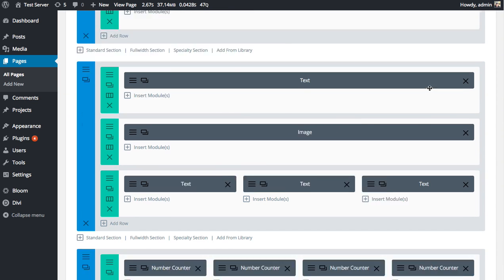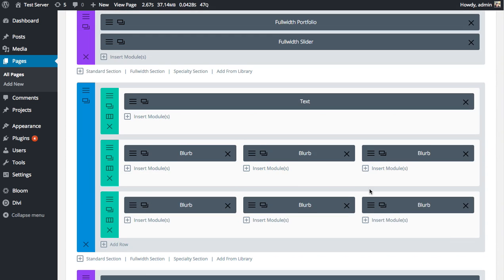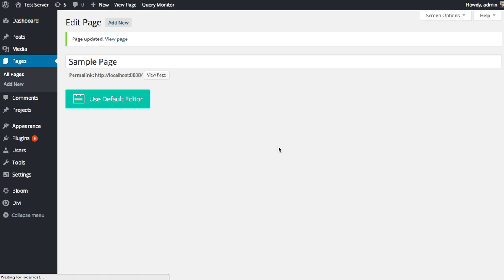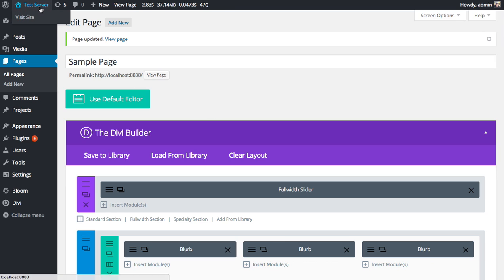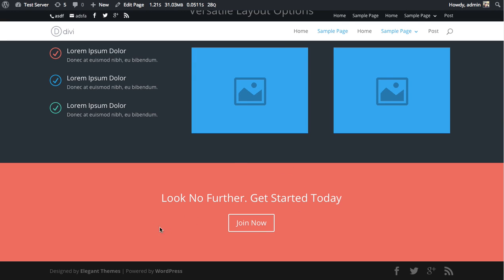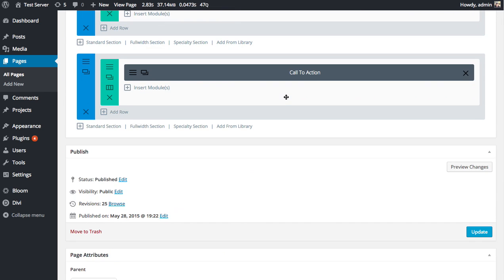Okay, so in my previous example, I talked about creating a global call to action module, and that's exactly what I'm going to do. So I have a page here, and I have a call to action at the bottom, and I'd like to add that to every single page on my website. Because I know I'm going to be using it everywhere, and I want it to look the same everywhere, I might as well make that a global library item. So just to be clear, what I'm talking about is this call to action here at the bottom. It says, look no further, get started today, join now. And I'm going to turn that into a library item and then make it global.